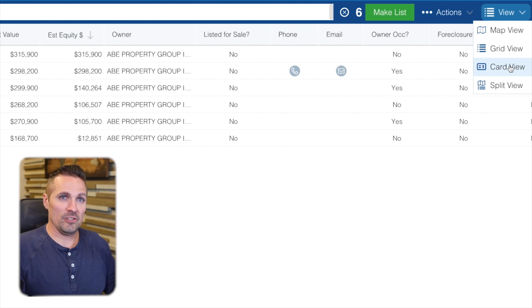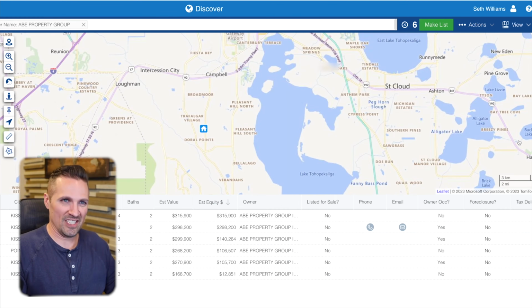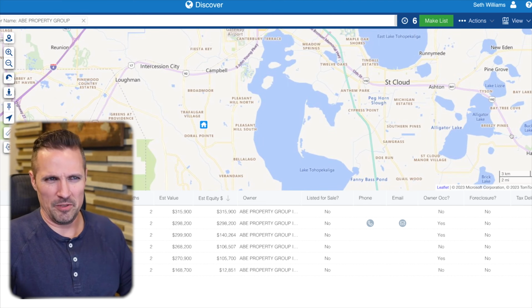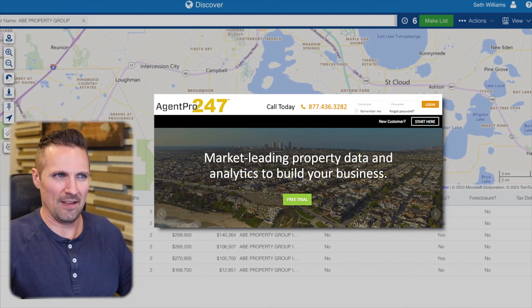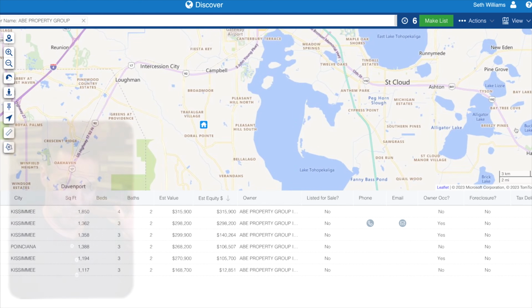Now going back to the views here, you can also see it in card view. That's where it shows us this little card for each property and property owner. Or you could do this split view. And this almost kind of reminds me of Agent Pro 24/7 back in the olden days, or Site X Pro, just the way this is laid out. So just know there are multiple different ways you can look at this stuff.